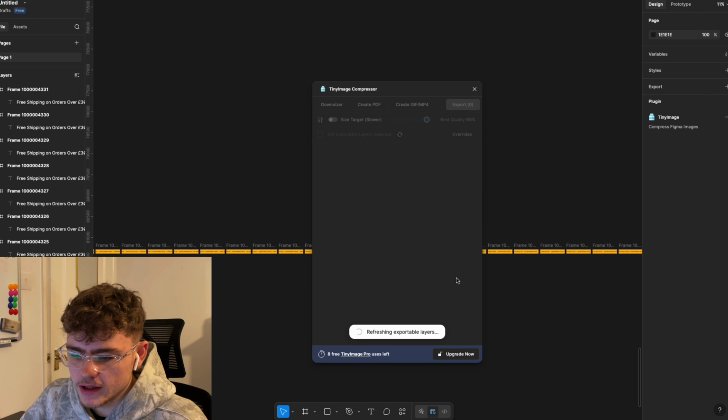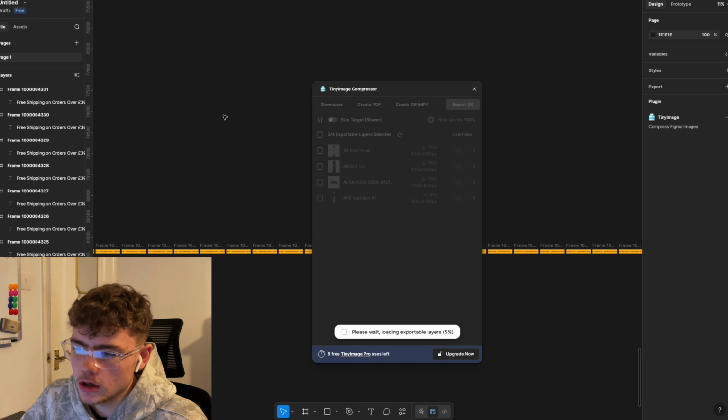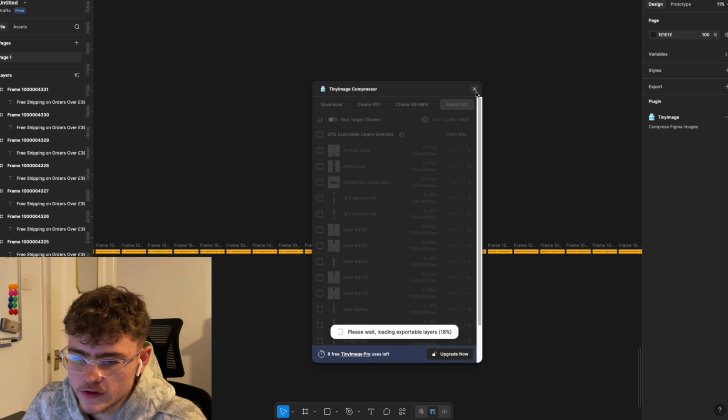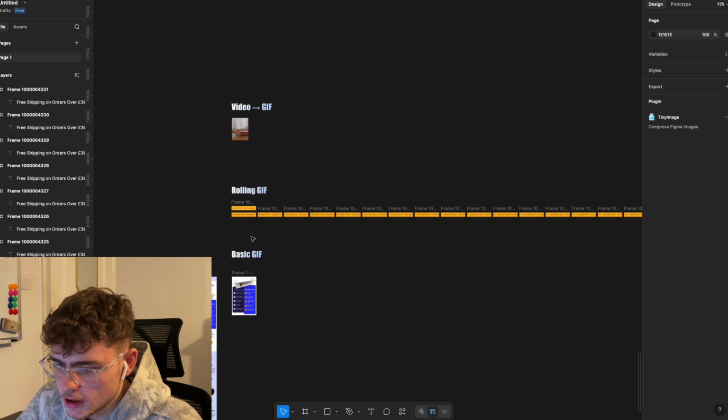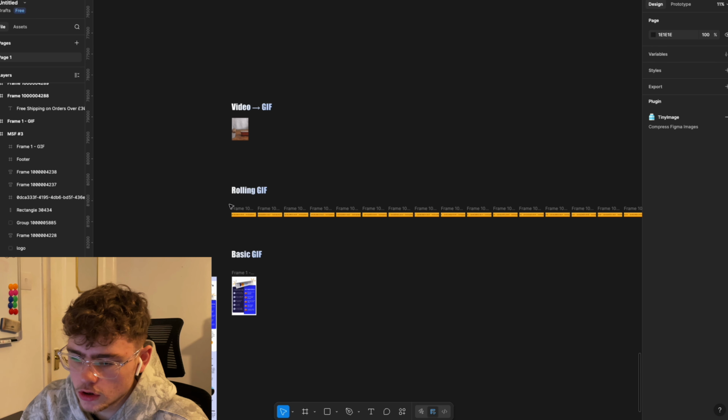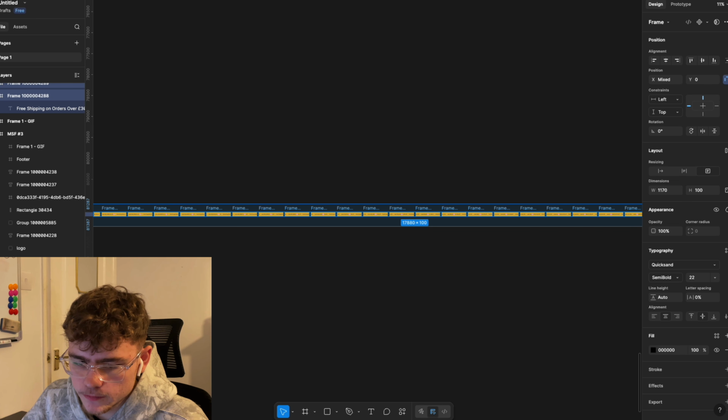And what will happen is, if you're using a project with loads of different stuff, this will try to load. So just close that out. And then what you're going to do is select all of your frames that you want to use.